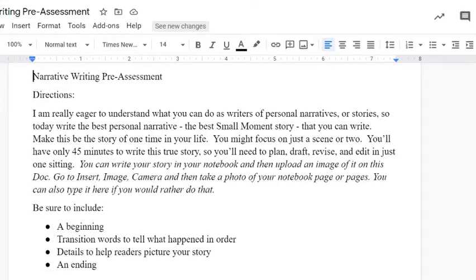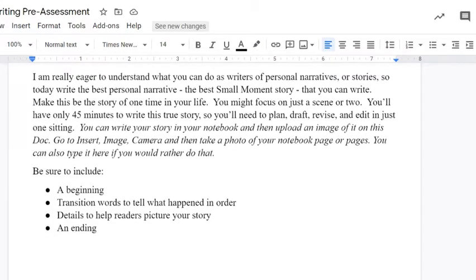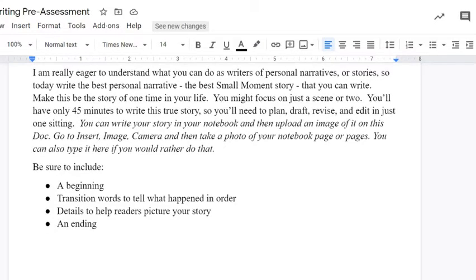You'll have only 45 minutes to write this true story, so you'll need to plan, draft, revise, and edit in just one sitting. You can write your story in your notebook and then upload an image of it on this doc. Go to Insert, Image, Camera, and then take a photo of your notebook page or pages. You can also type it here if you would rather do that. Be sure to include a beginning, transition words to tell what happened in order, details to help readers picture your story, and an ending.